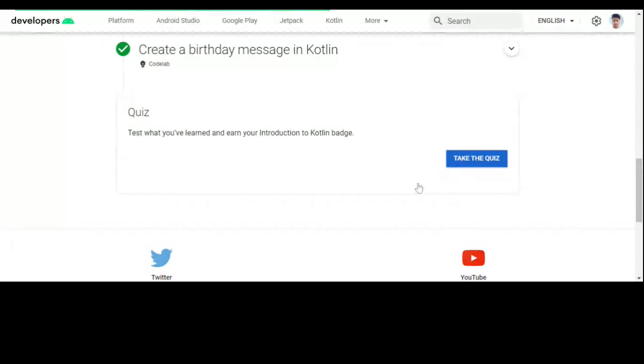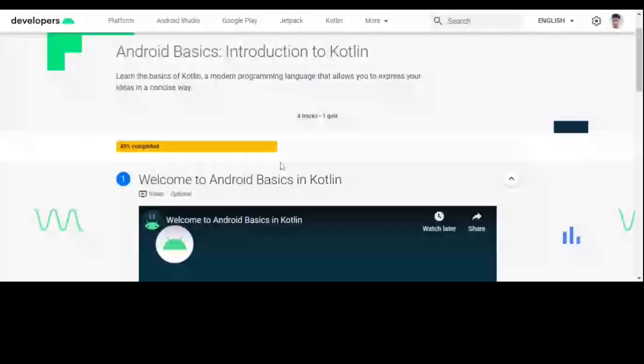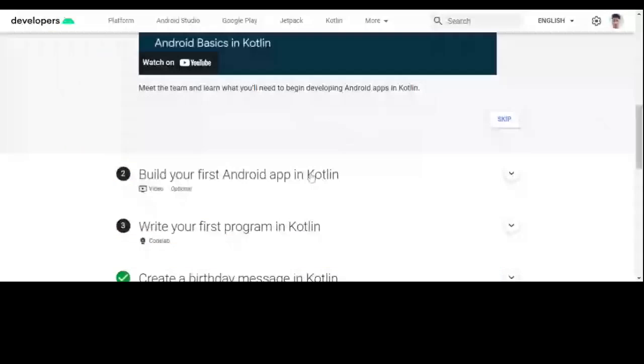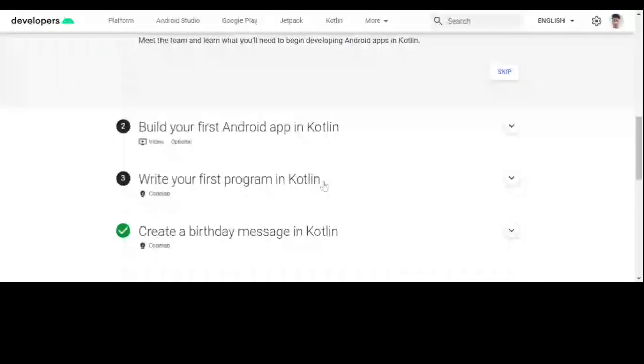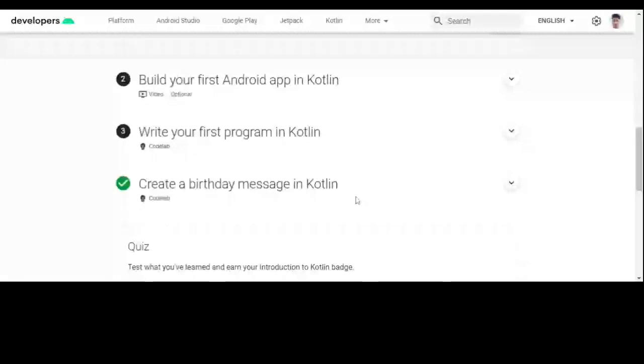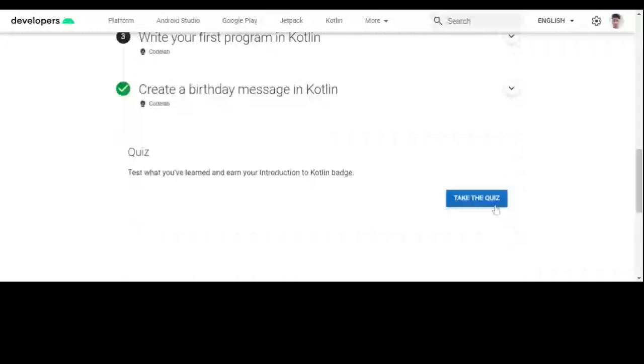Again, okay. So the quiz process is the same. First of all, you have to go through all this. Welcome to Android Basics Kotlin. Then build your first Android app in Kotlin. Write your first program, Kotlin codelabs. Create a birthday message in Kotlin. These codelabs you have to go through. Then you have to click on this, Take the quiz.